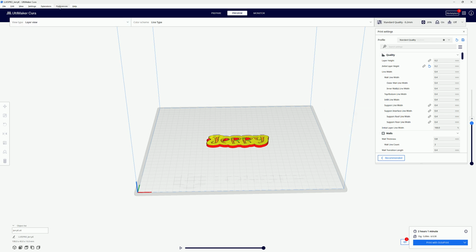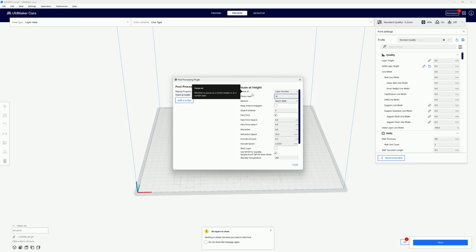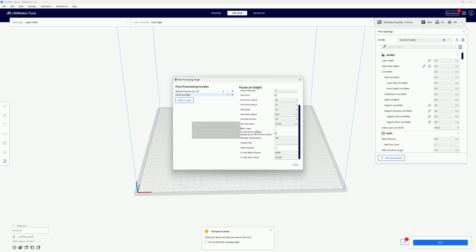Next in the top left, let's click on Extensions, Post Processing, and then G-Code. I have already added a pause at height script. You can do so by clicking on the Add Script button. Then we want to change the layer to 26. You want to have park print head checked. I set Y and X to park at 0 or home. Check standby temp and set that for 200 if you're using PLA.